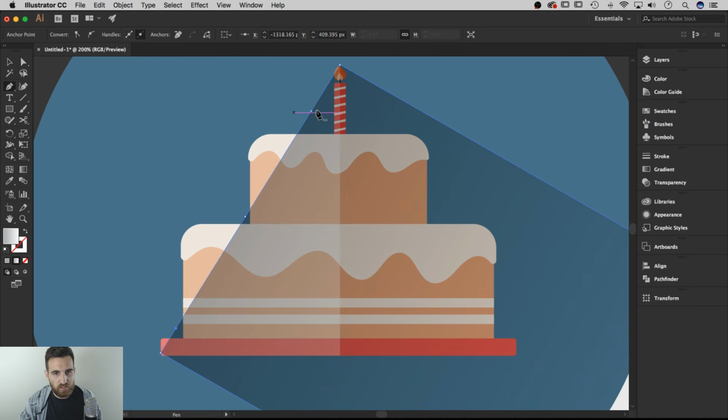And then I'm going to switch to the direct selection tool with the white arrow here. And I'm going to click on that point and only that point. Notice the other ones are not selected. They're still white. This one is filled in. And then I can click and drag, and just drag that point directly below the candle.